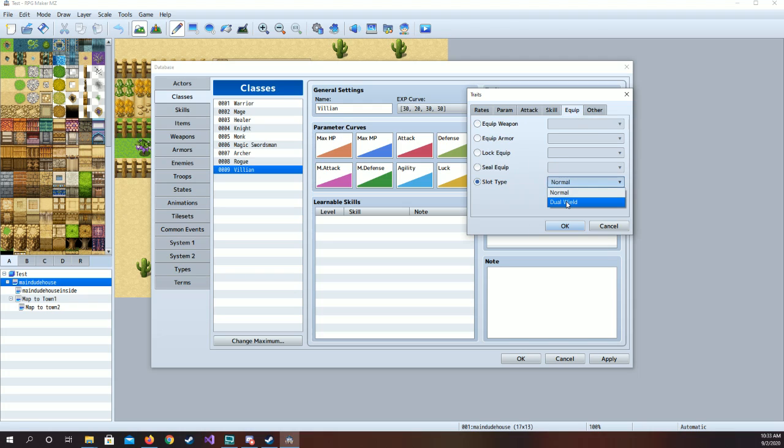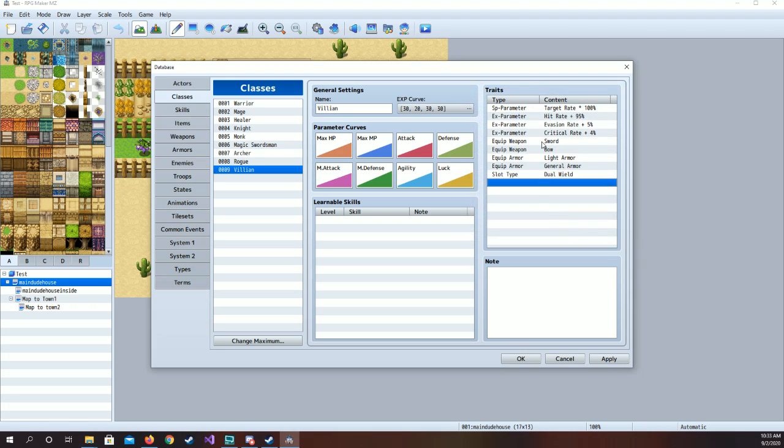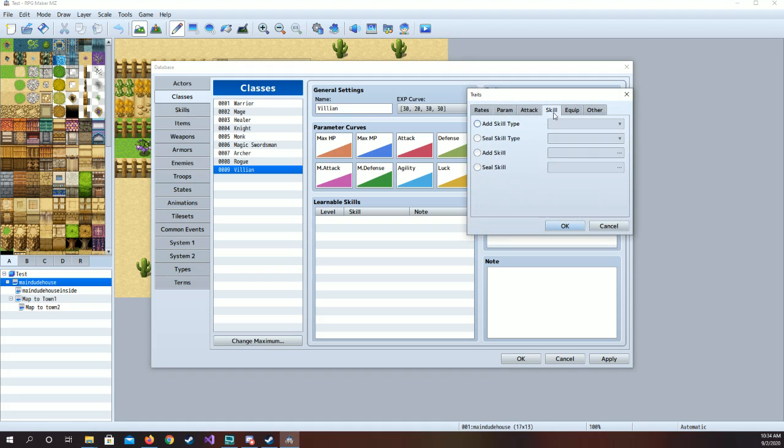If you want them to dual wield, you can click dual wield and just click OK. So maybe they dual wield their swords. I'm actually going to get rid of their bow. I'm going to say they dual wield swords. Next, special skills.